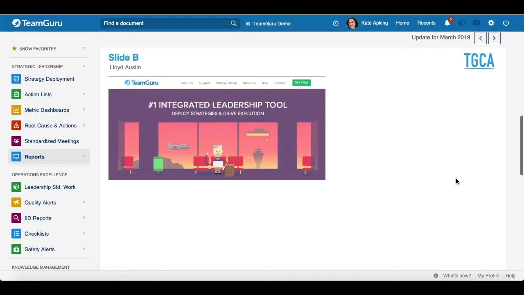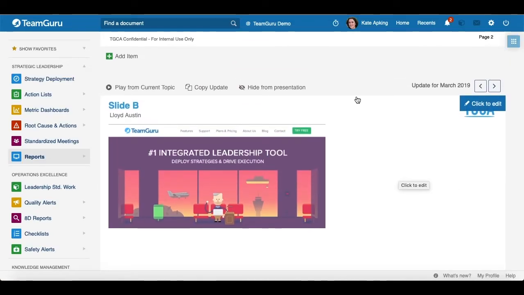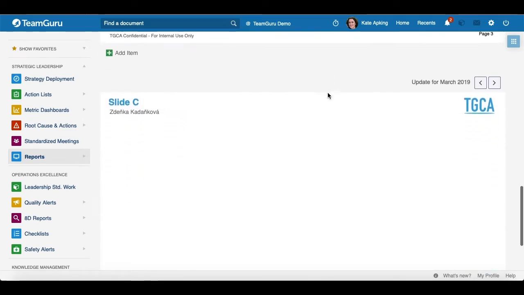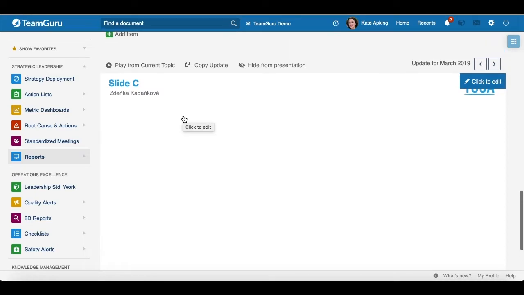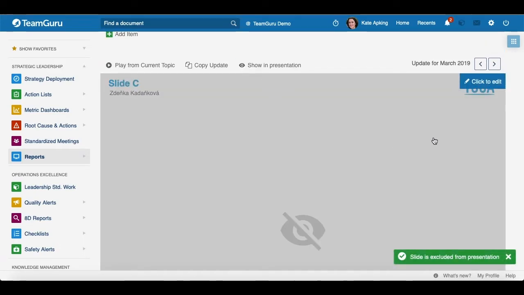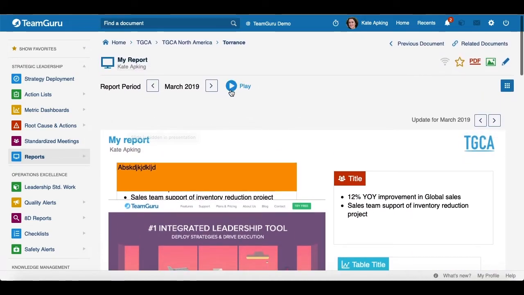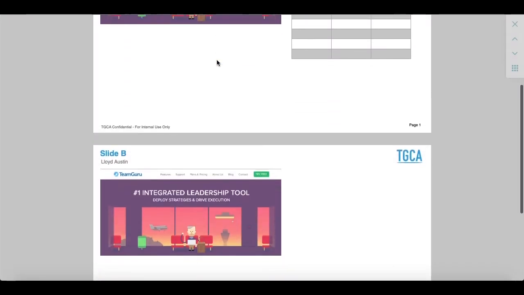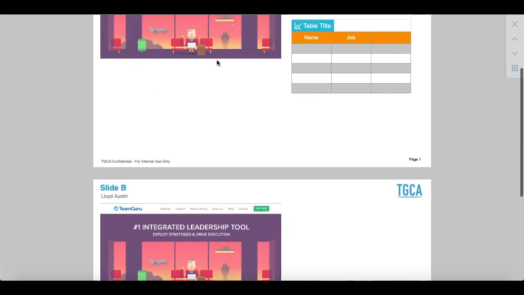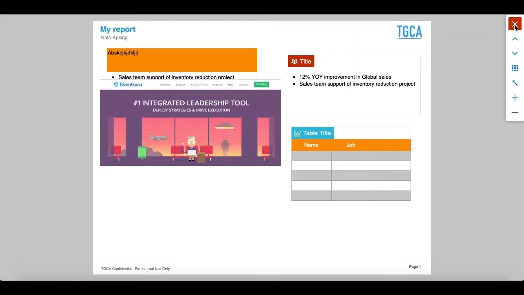And with this playing presentation, you have another option, another button, and it says hide from presentation. Let's say that slide C, I don't want to be shown in a presentation. In that case, I just need to hit hide from presentation. The whole slide will gray out. And now when I go back and play my presentation, it will include only my first slide and second slide, and then slide C is not there.